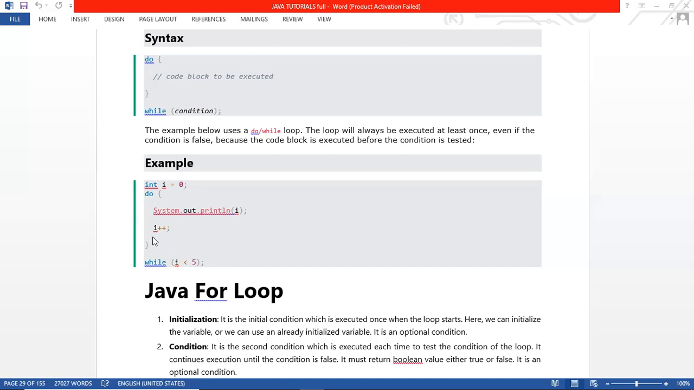After printing, it again increases the value of i by 1. Now the value of i is 1, and i plus plus means i plus 1, that means 1 plus 1. Now that is 2. Again, after increasing, it goes to the while part. Now 2 is less than 5. Yes, it is again true. So again it goes to the do part.